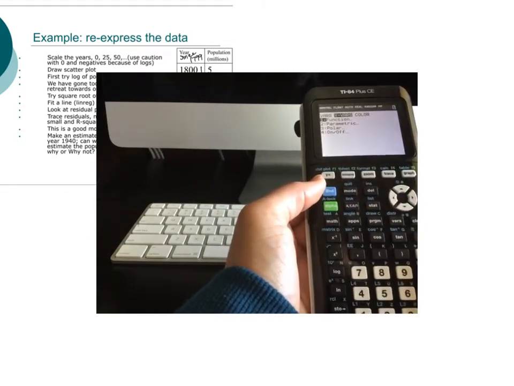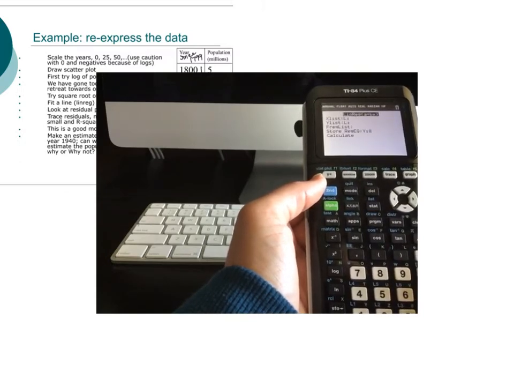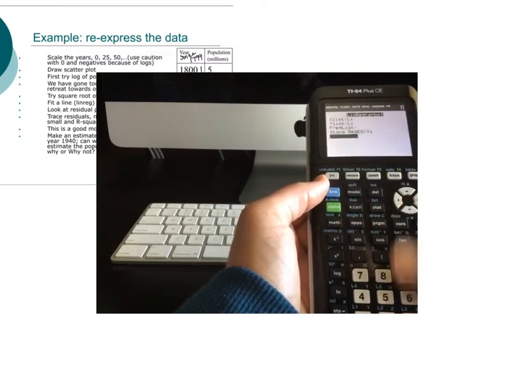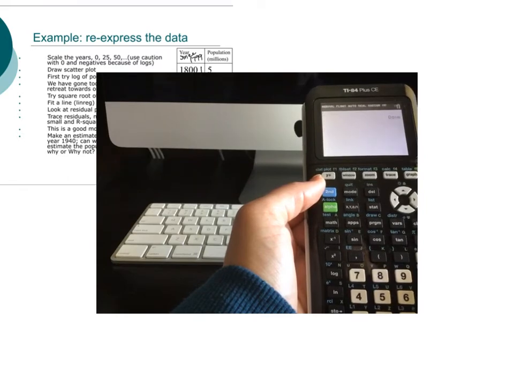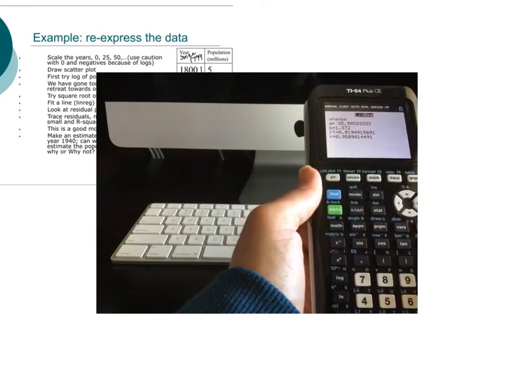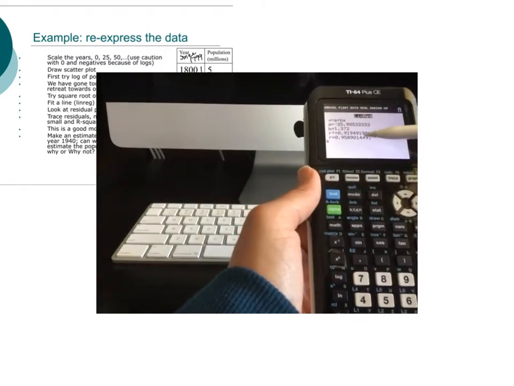Vars, y vars. Gosh, I almost forgot. Enter, enter, and that puts my equation in the y equals menu. And hit calculate. So this is my correlation, right? My correlation and my r squared. My correlation is 0.956, which is pretty good, but we can clearly see that there's a curve in the graph.